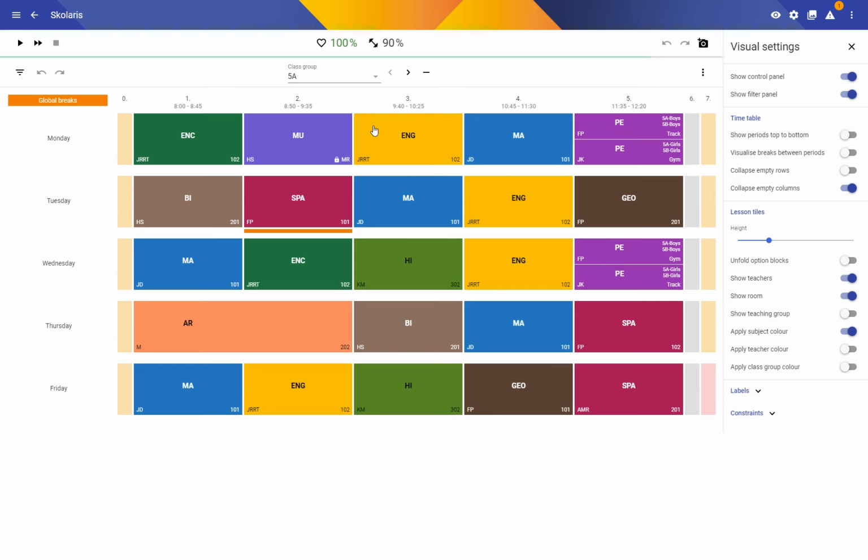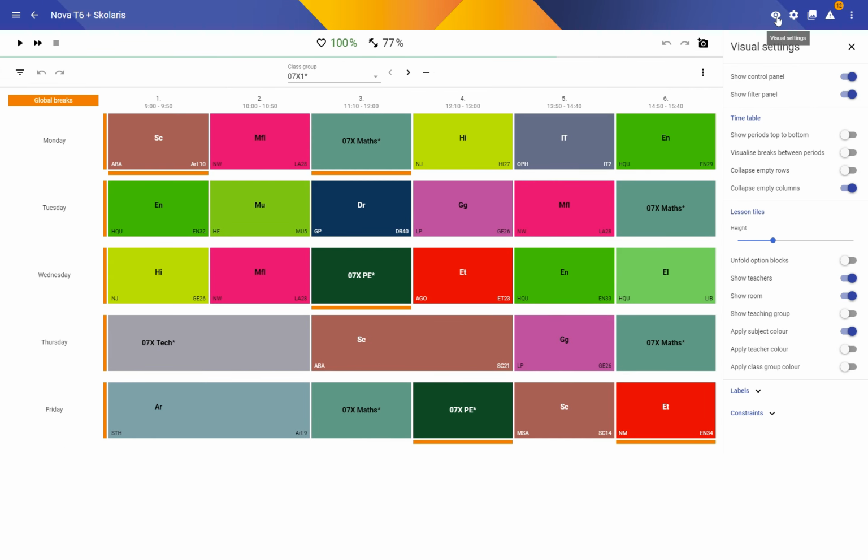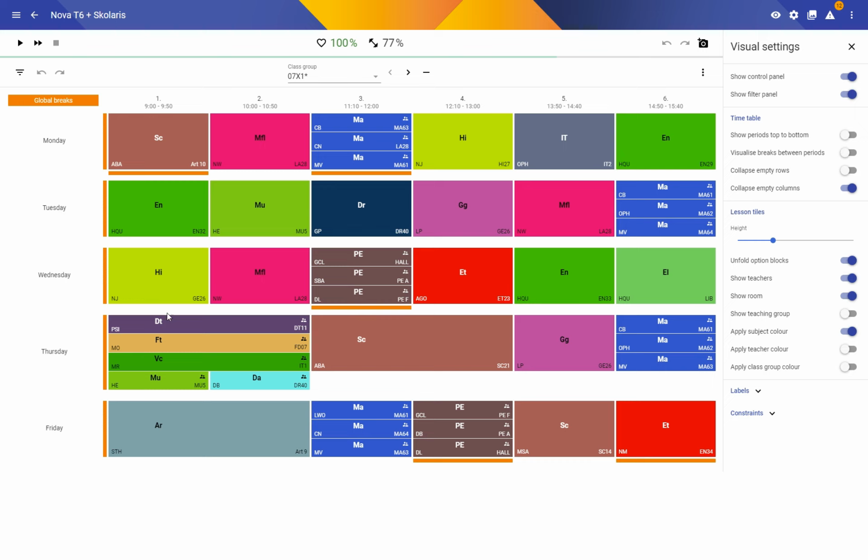Let's switch to a different organization for the moment, because I want to demonstrate the next option, which is to unfold the option blocks. So this is a typical English school with a lot of option blocks and bands like 07x Maths, 07x P, and so on. So if we want to visualize the individual lessons, we just need to turn on the unfolding option for the option blocks. Let's do that, and we can see what all those option blocks consist of.